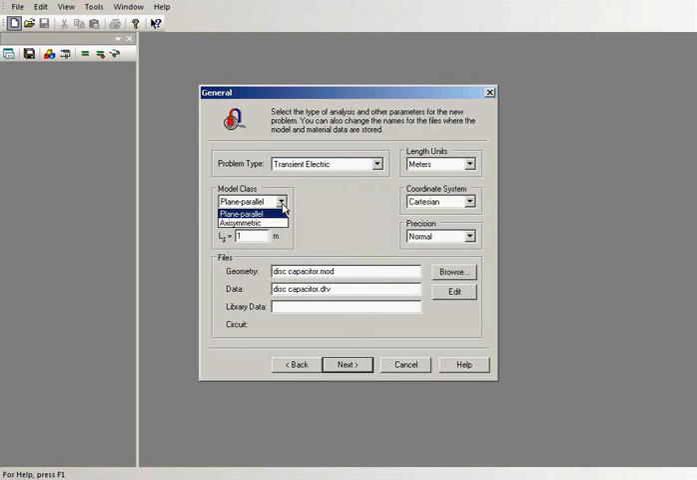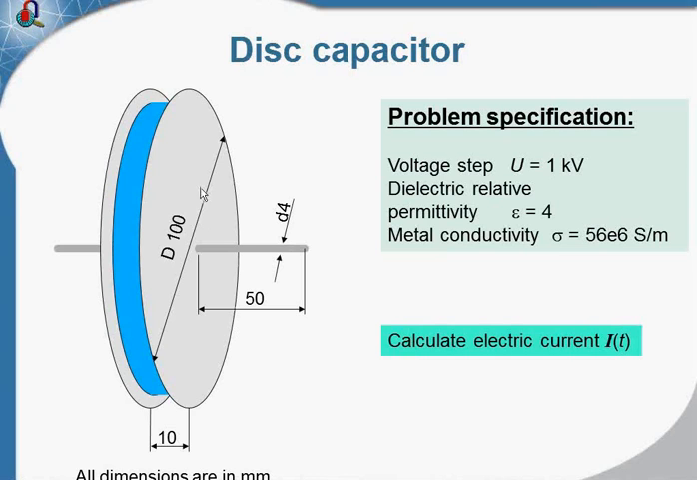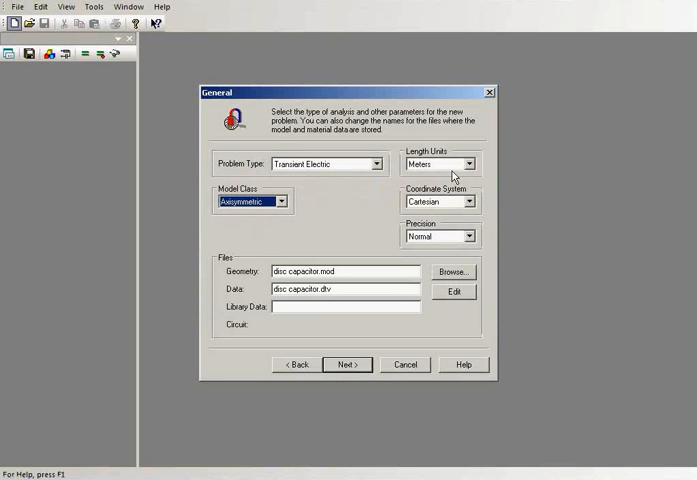The model class is axisymmetric. The model class defines how the program should treat our 2-dimensional sketch. Axisymmetric means that the geometry features rotational symmetry. The axis of rotation is a horizontal one, and in the model we should draw only the upper half of the cross section. The length units are millimeters.